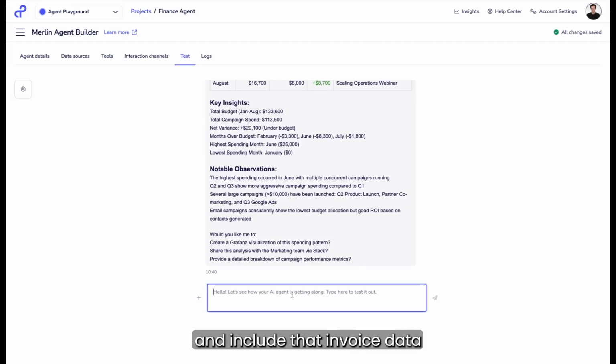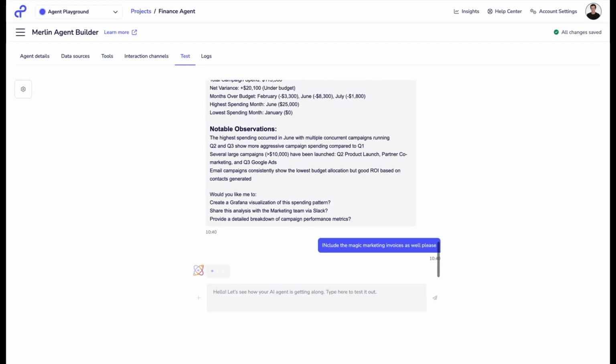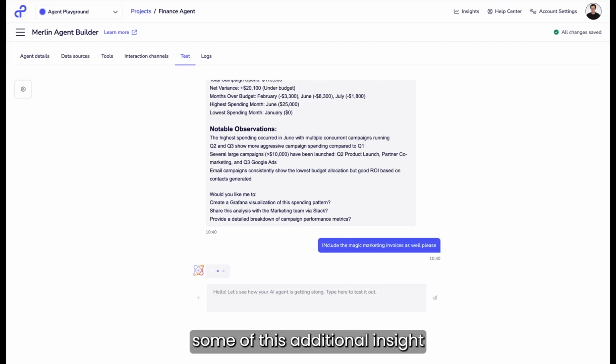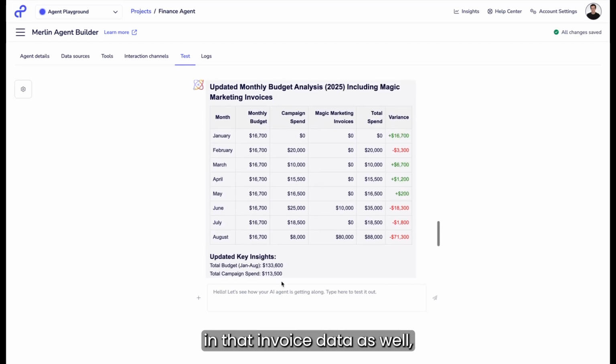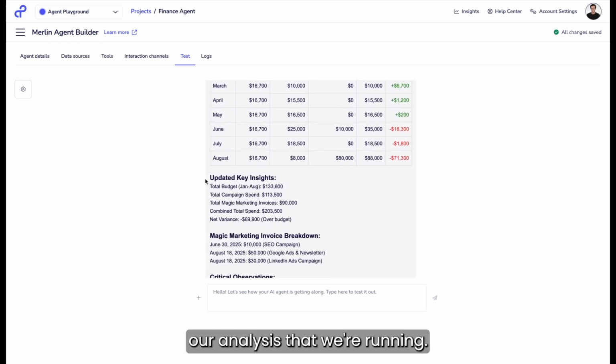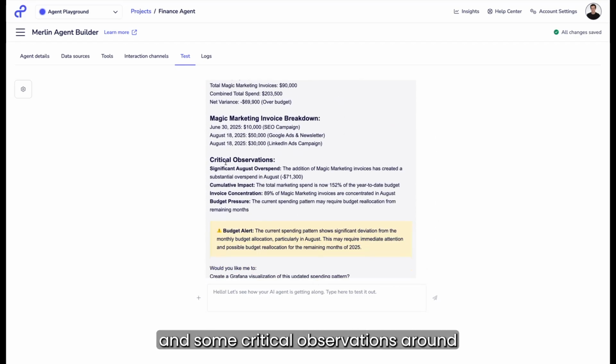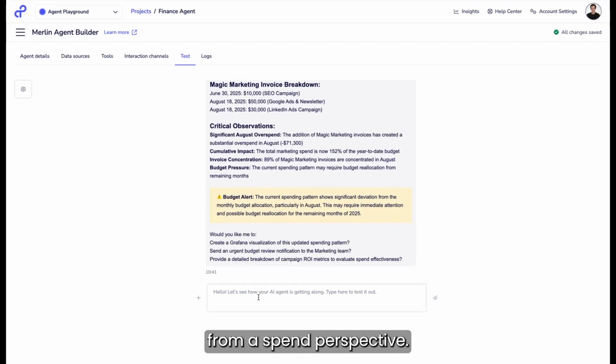Let me go ahead and include that invoice data in there as well. So include the Magic Marketing invoices as well. And so we can add some of this additional insight into the analysis that is running. As we can see now that we've added in that invoice data, it's updated our analysis, with some updated key insights and some critical observations around how, at the moment, things look like they're trending upwards from a spend perspective.